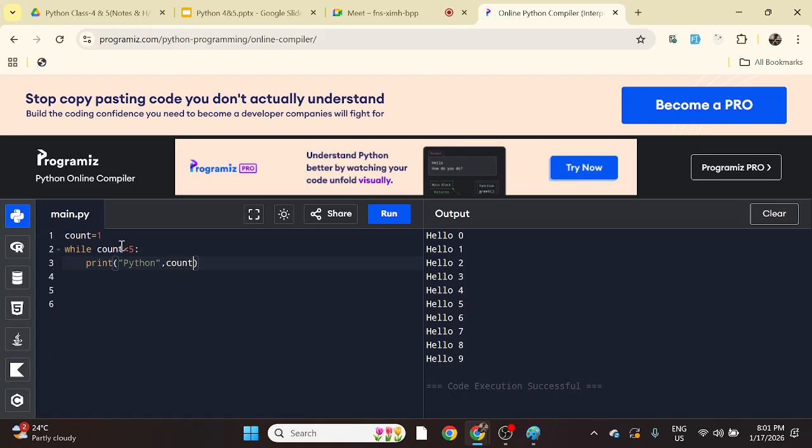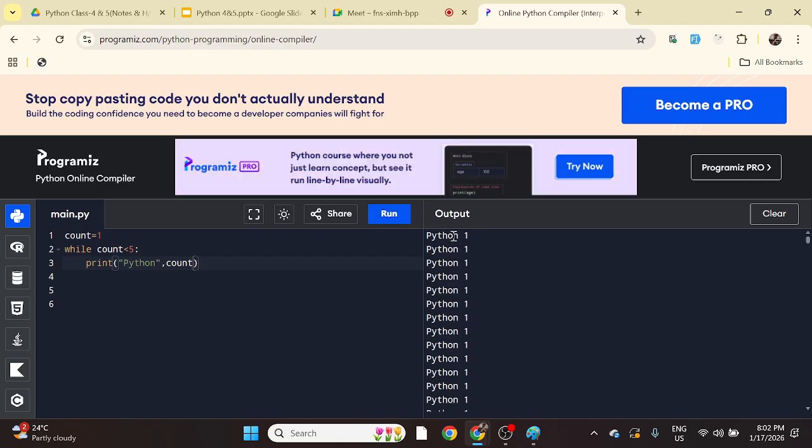What we are doing here is, initially the value of count is 1. Here we are checking if count is less than 5 or not. If it is true, then show this one. If it is not true, show nothing. See, it is showing me python 1 1 1 1 1. Why? Because we are not increasing this count. So at the end we have to increase this count as well.